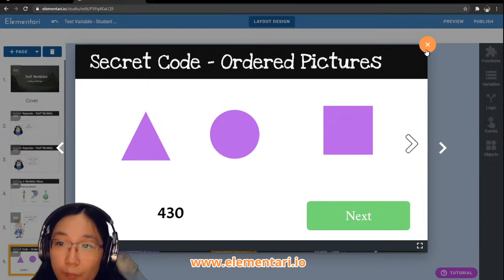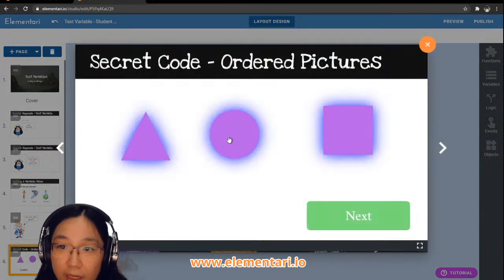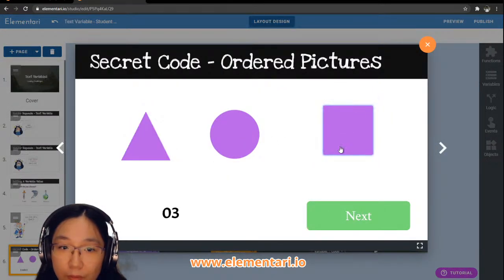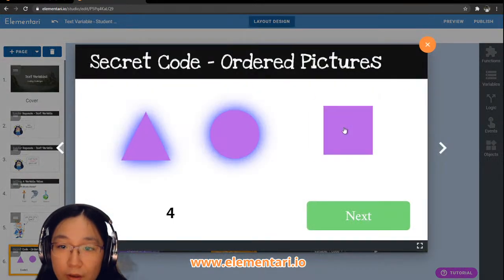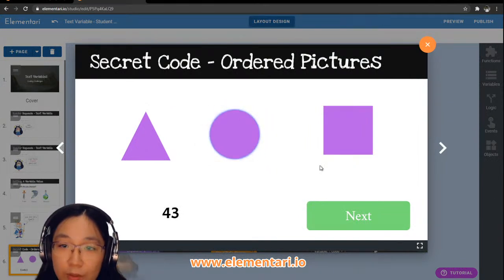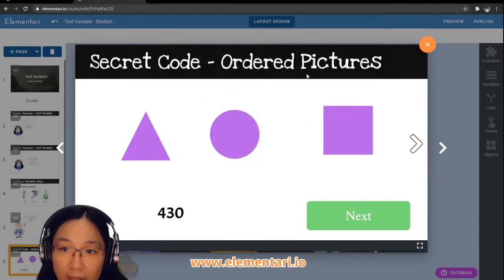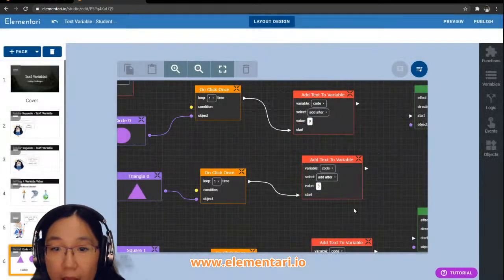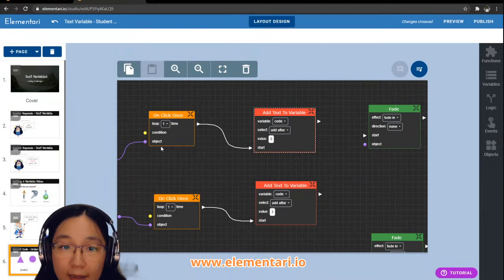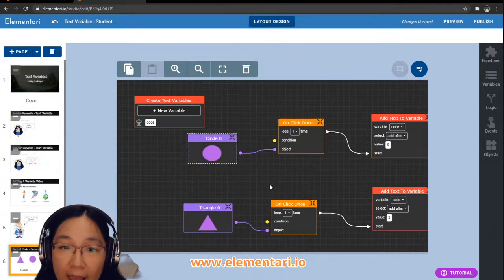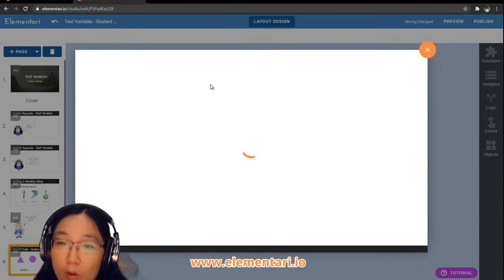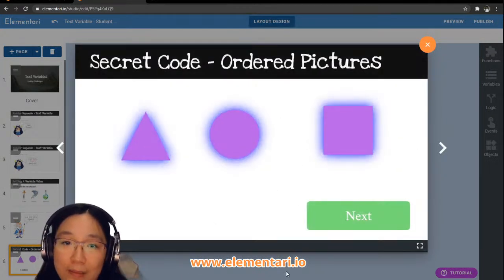Can you do 3, 4 like that? 4, 3, and you can't do 4 again because I used the on click once block. So you could only click on it once. That way you can only click on objects one time. Okay, so now we have an order, right? What would be the right order for this puzzle?